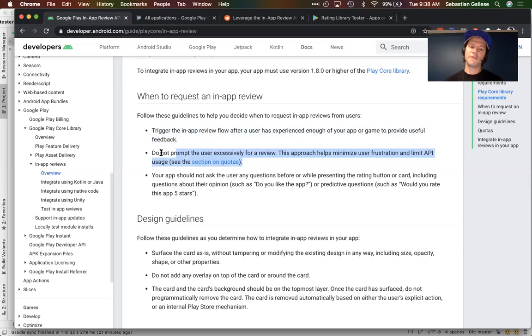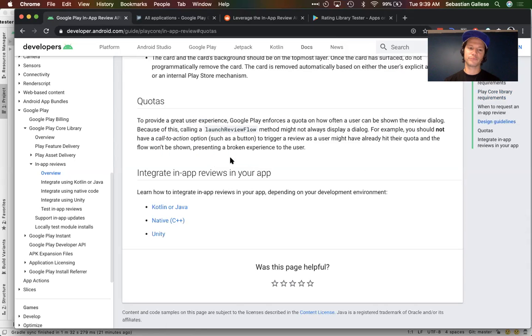The other thing is they mentioned, do not prompt the user excessively for reviews. And they mentioned this section on quotas. And so this is really interesting. They say calling this launch review flow dialog or method might not display the in-app rating dialog. And they also mention explicitly you should not have a call to action button. And so this is very similar to what you see in some of the iOS documentation too. So that means typically, in your current application, you might have a button that says, hey, leave a review.